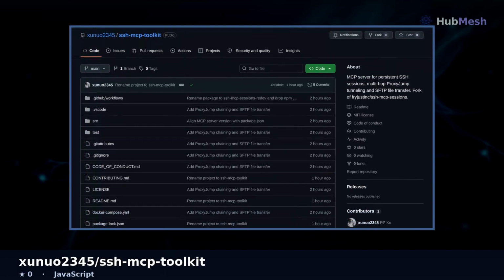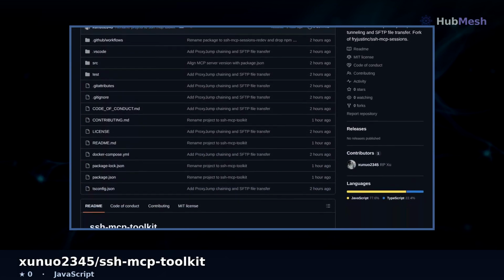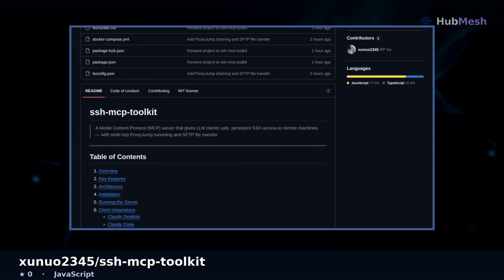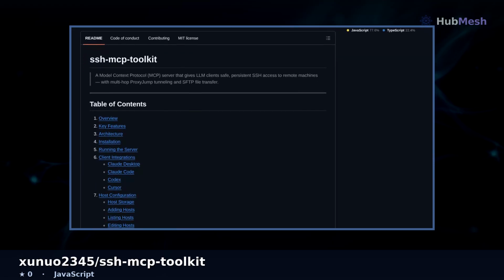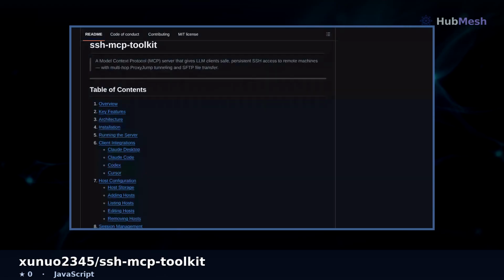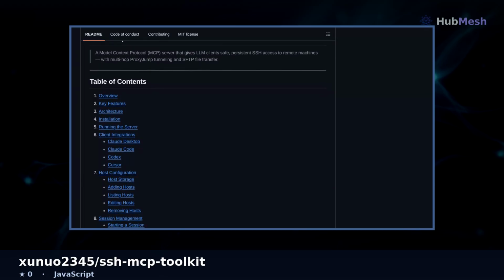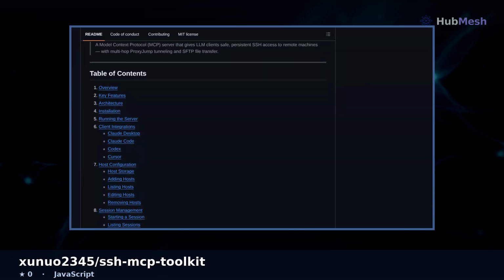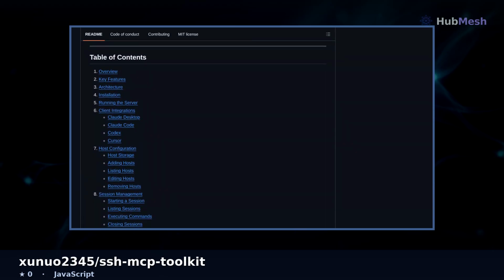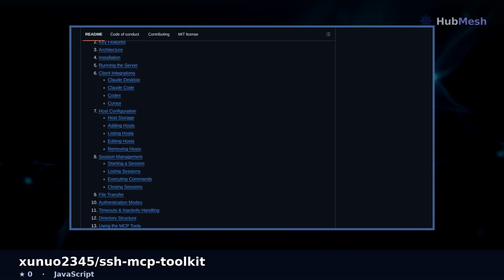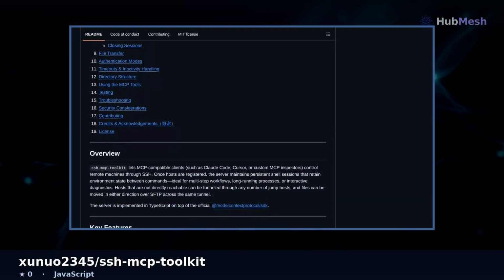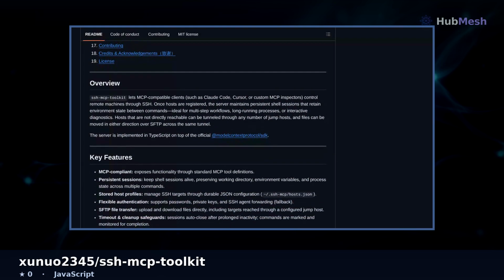Imagine giving your LLM clients persistent SSH access to remote machines, even with multi-hop ProxyJump tunneling. ssh-mcp-toolkit makes it happen. This ssh-mcp-toolkit is an MCP server providing LLM clients safe, persistent SSH access to remote machines, complete with multi-hop ProxyJump tunneling and SFTP file transfer. The table of contents shows how ssh-mcp-toolkit covers everything from installation and architecture to client integrations and session management.